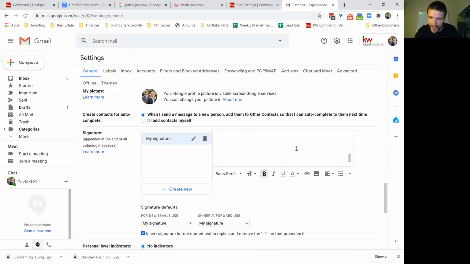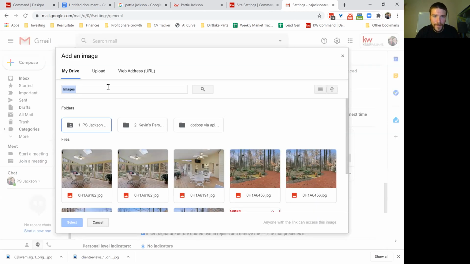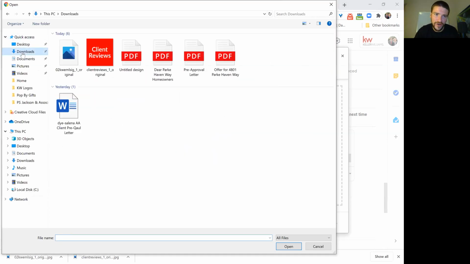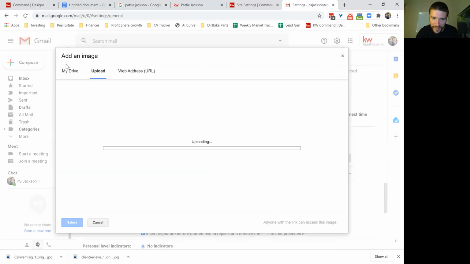So you could either just put that image you just created in, or you could sign off, All the best, Jackson. You can put your company name, your phone number in there if you want, but it's all in the picture as well. So next step is you just hit this insert image button. And then you go to upload, which is at the top. And just like in Command, we're just going to select that file from our device. So we're going to go to our downloads. We're going to see that one in there.